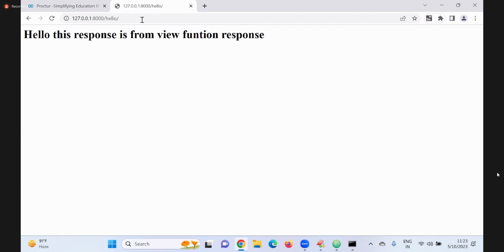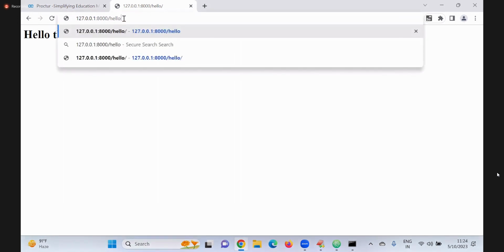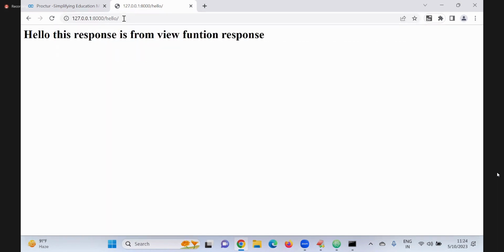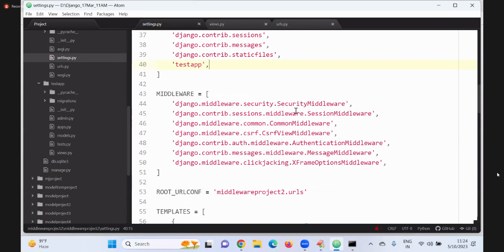Sir, is any middleware concept there here? No. Now my view is directly responding here. A simple concept is there: I created a view, created a URL, and I'm sending a request. But where is middleware working? Here middleware is working. I'm not giving the slash, but whenever I click enter, the slash comes. Yes, that is built-in, the common middleware working.